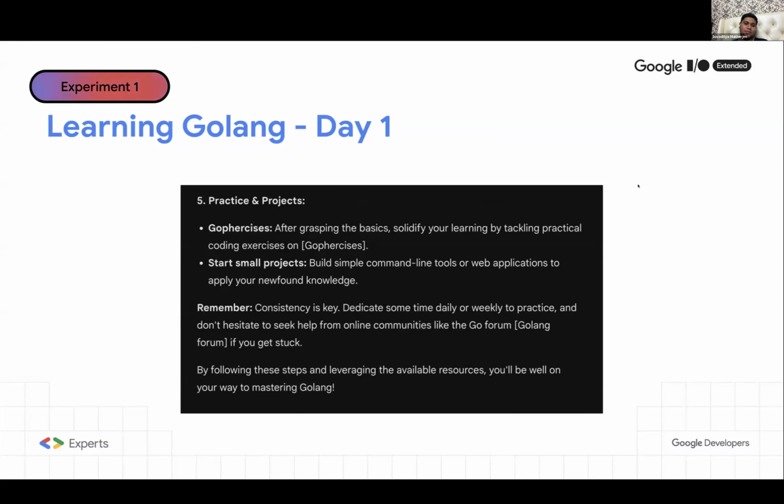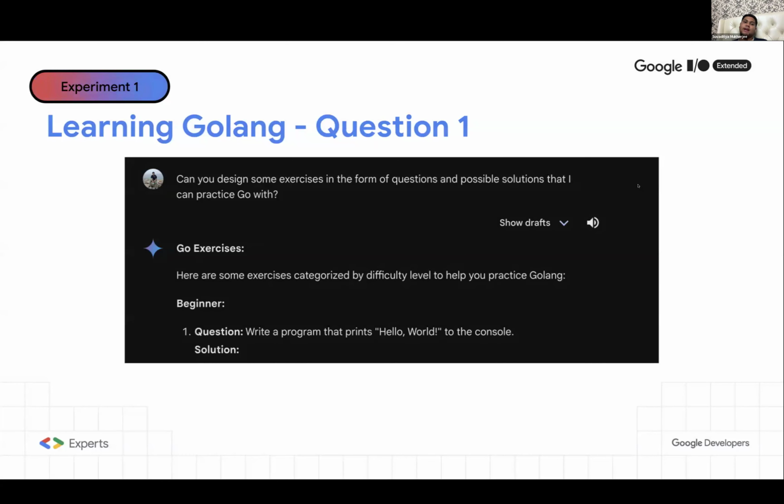But this was just the game plan. How do I actually go about using Gemini in that process? So I ask it, can you design some exercises in the form of questions and possible solutions that I can practice Go with? And it gives me some interesting questions that any beginner would be happy to play with.